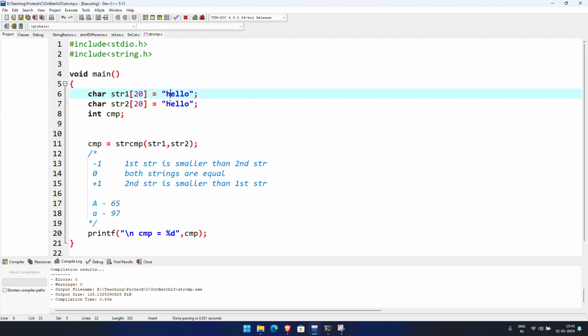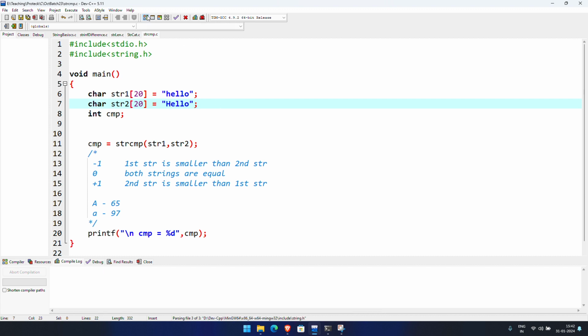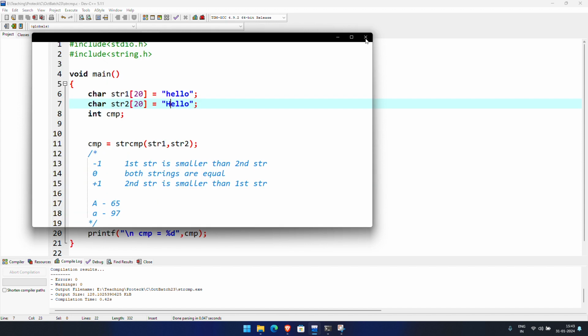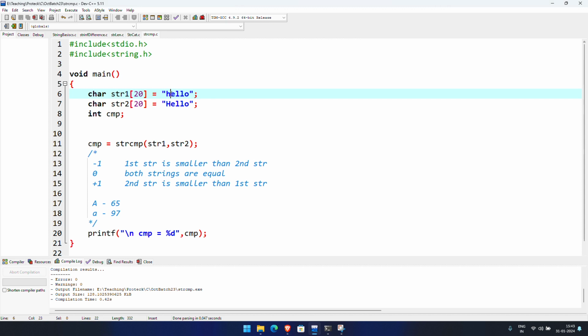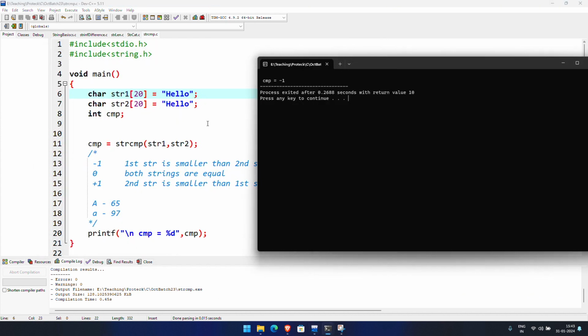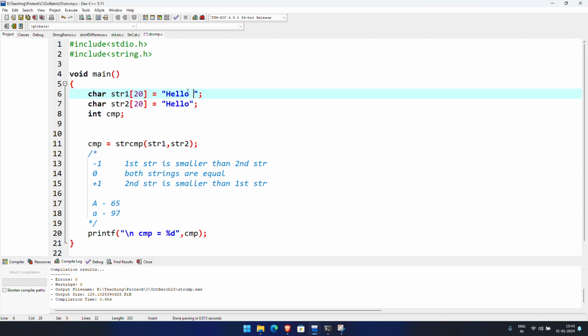Okay, now let's check this: I'll put the small letter in the first string and the capital H in the second string. Now when I compile it and run it, I'll get a value of +1. Again, no sign means it's a positive number. And if I give both strings the same characters, no difference at all, in that scenario you will get a 0 result. So we'll be getting only these 3 results.